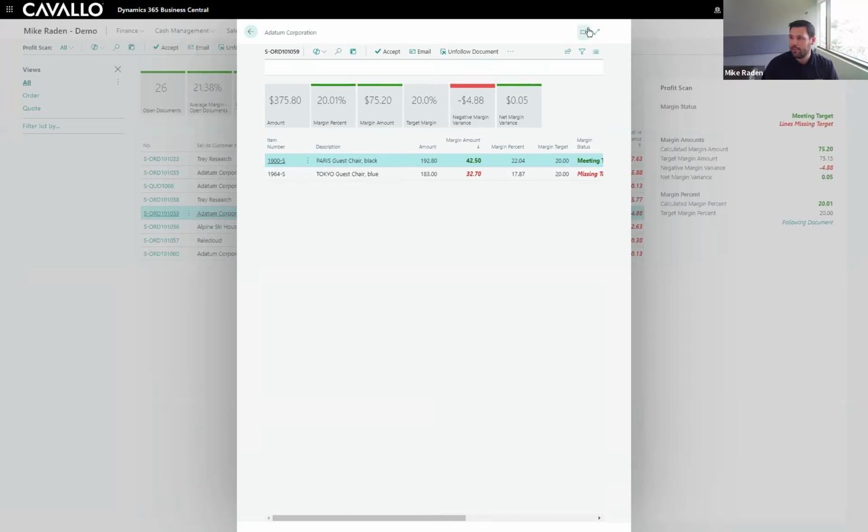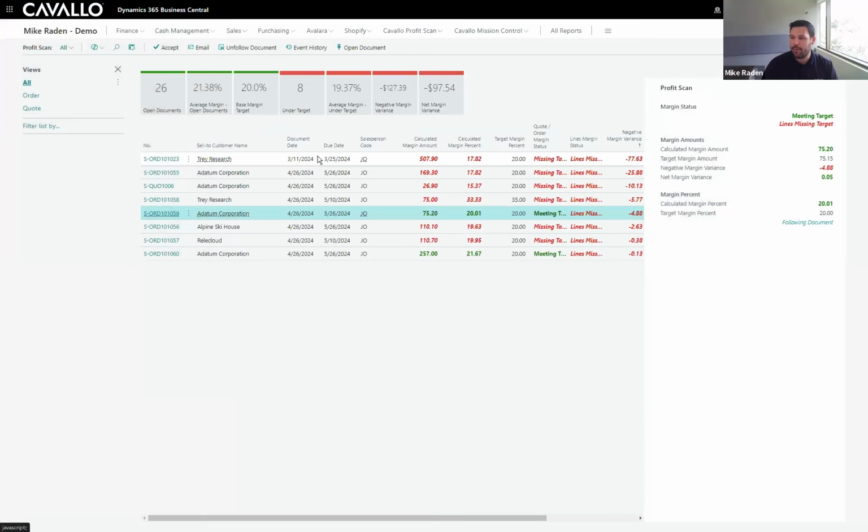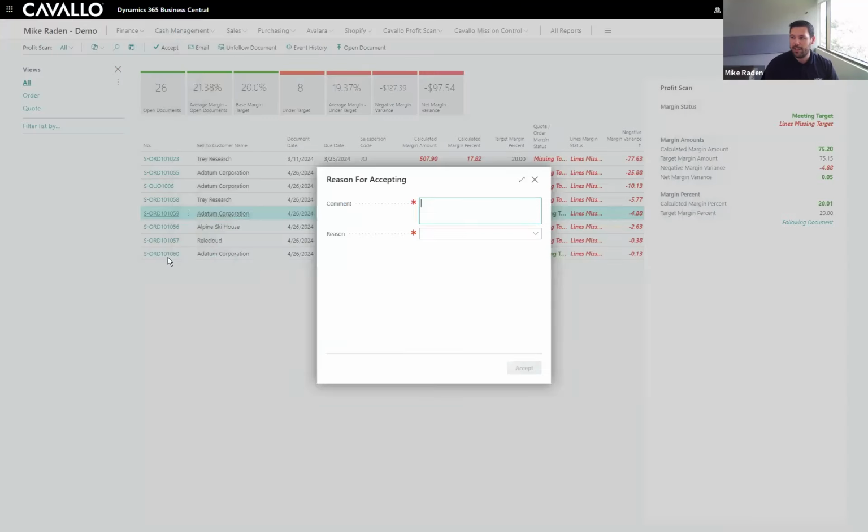I have the ability to do a couple of different actions on these orders in the paid version. I can accept if I have the user credentials to do that. So primarily that's going to be a manager or someone who has the ability to approve a margin being below threshold. As soon as I accept that order, that's going to remove it from my dashboard.